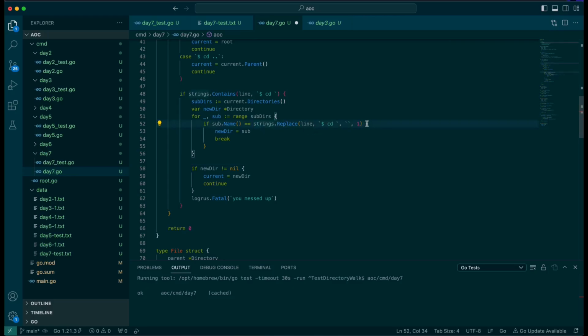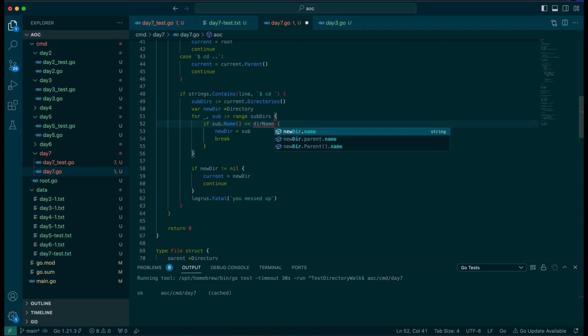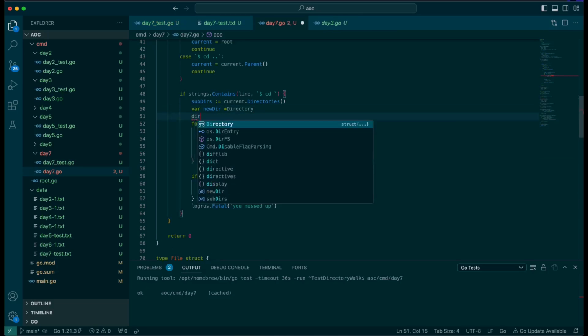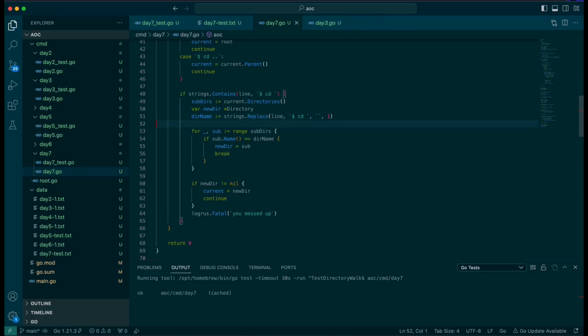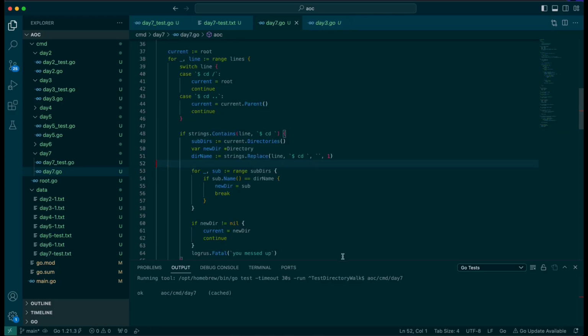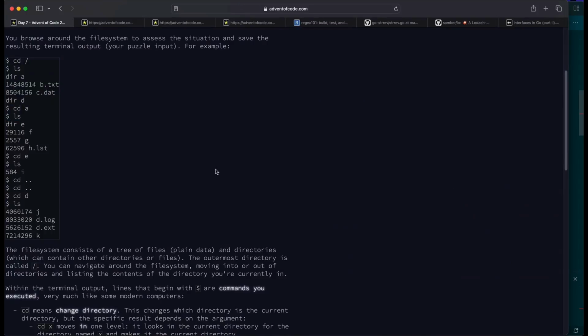One thing I'm going to do is create a dir name outside of here just because we don't need to reprocess that every time. And so that's where we're going. Okay, awesome. So let's take another look at our input.